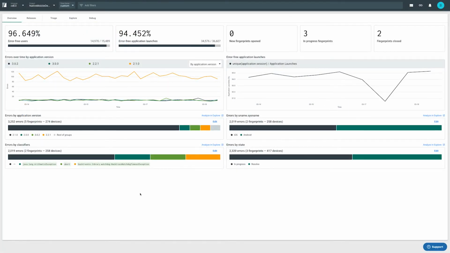Let's now take a look at an environment where we've gotten a large number of such errors, hangs, and crashes. How would we triage or prioritize what we need to work on? We're here on the default overview screen. What we see here gives a high-level overview of the health of our app and the trends.